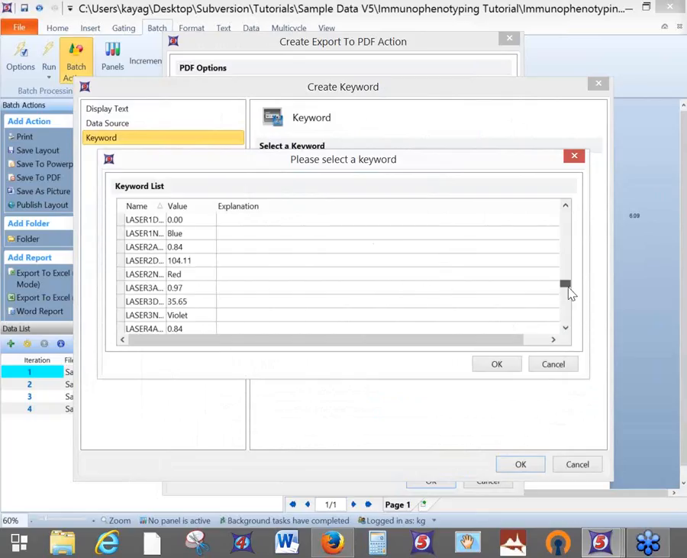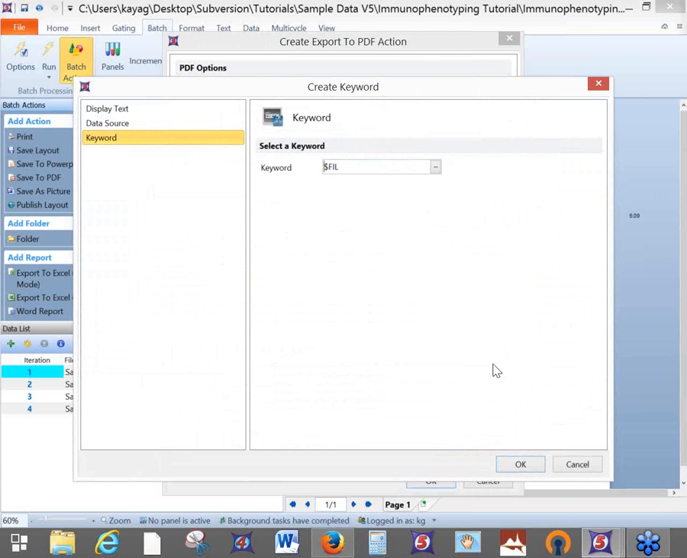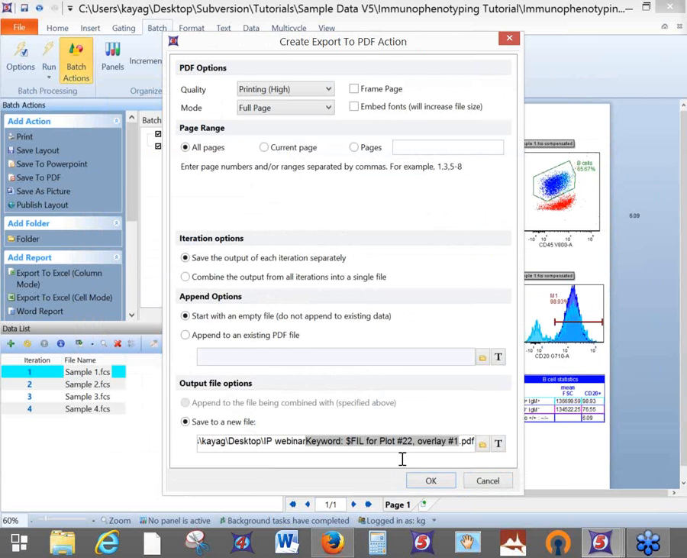So if I come down to $file, this is now going to be called IP webinar and then the file name for the current FCS file, so sample 1. Some of you are already familiar with keywords, so if you're using things like sample ID or patient ID, you can pull that into the file name as well.